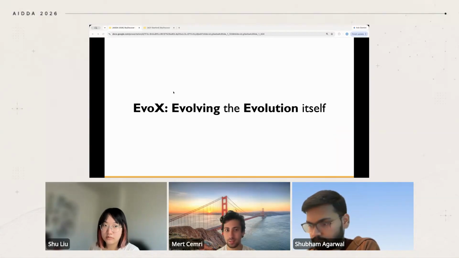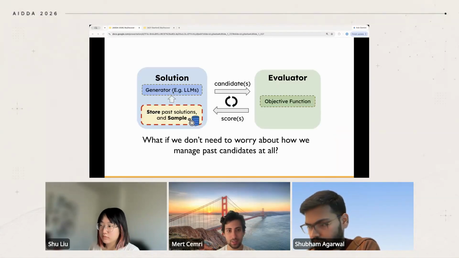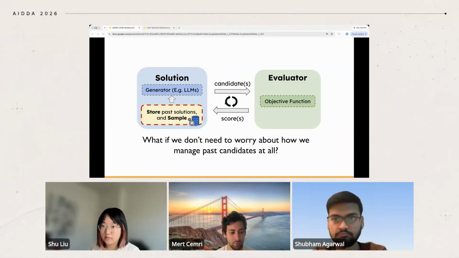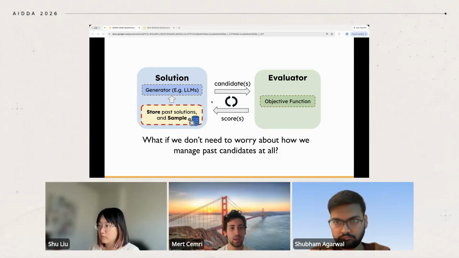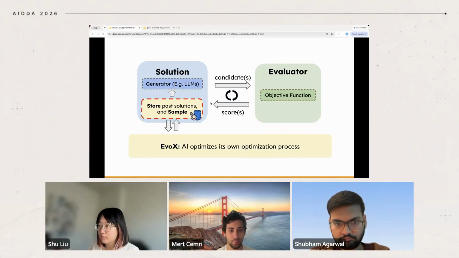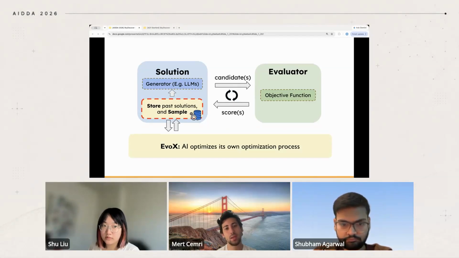The second is EvoX, where the idea is meta evolution. In EvoX, we want to ask an even bigger question: can we not impose any particular search strategy, and can we have another loop that optimizes this search strategy itself? So the decision to store past solutions and sample them, in EvoX, the AI optimizes that part as well.